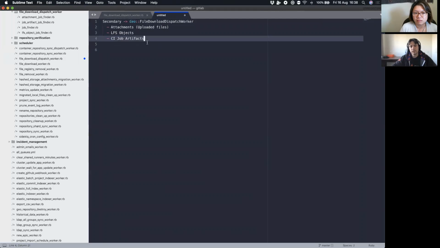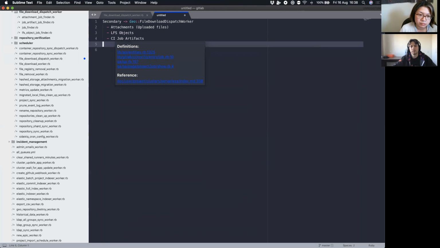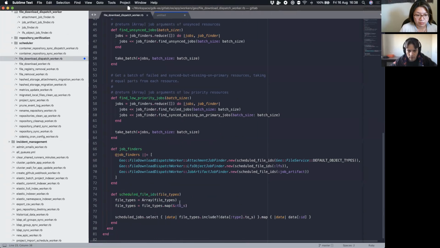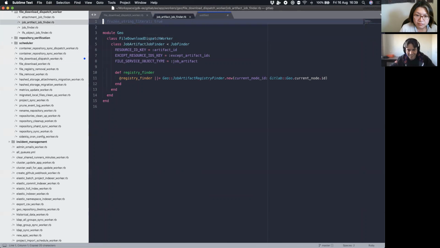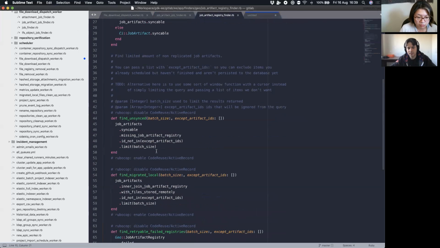And it's looking for those in the database. We don't have an event table. Let me check the queries. You can see, for example, for the job artifact finders, it uses this job artifact registry finder. Basically, they share the same interface for the file registry finder, but they need to build the specific queries for each data type.